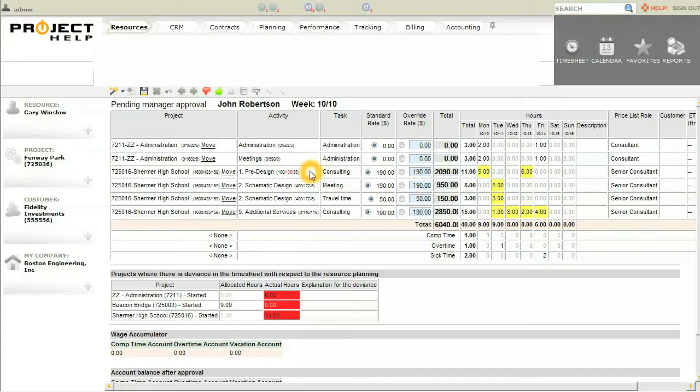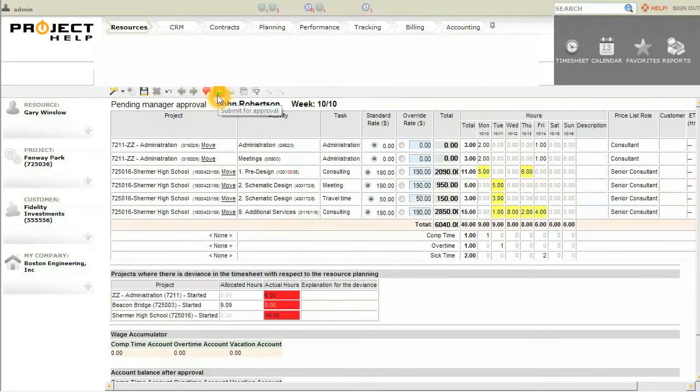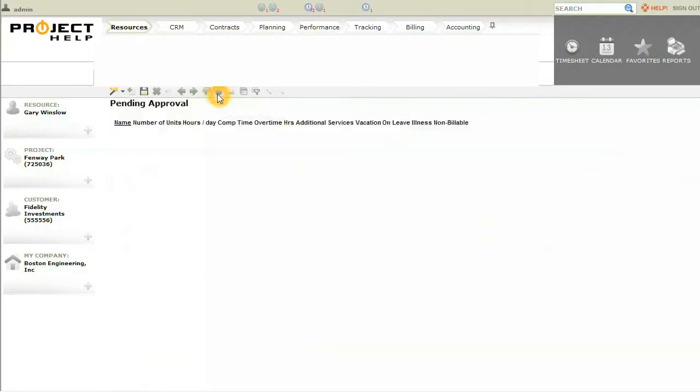And the 35 hours represents the actual hours from the resource him or herself. Here I have my standard rates, $190 per hour for consulting, $50 per hour for travel time. I can override those rates just by clicking here. And if I look down here, I see wage accumulators. I see comp time, overtime, and vacation time. If everything looks good, I can scroll back to the top and click this green thumbs up button to submit for approval, which I'll do.